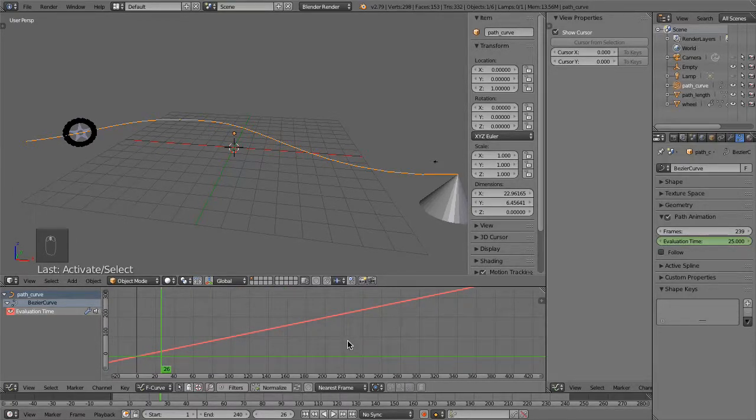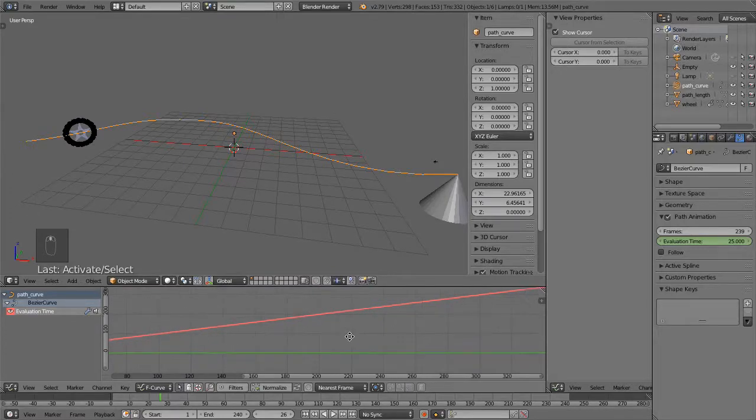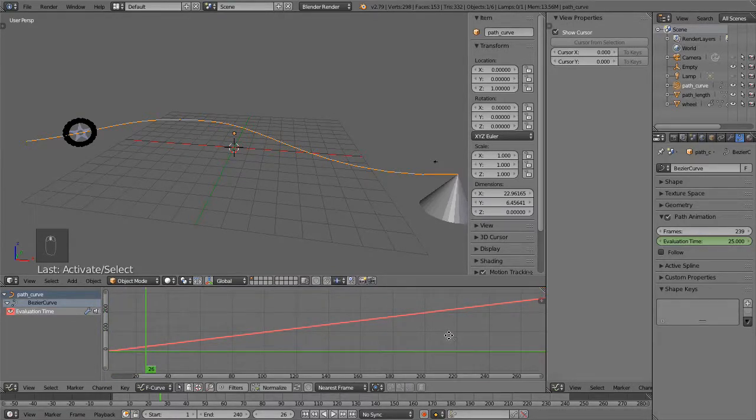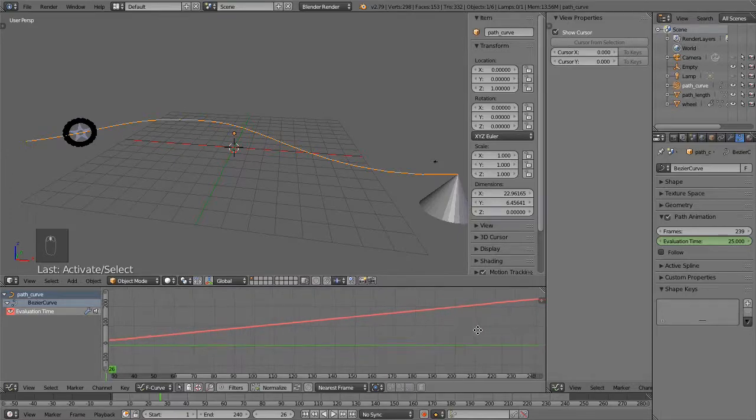To understand the evaluation time curve, the horizontal x-axis represents the actual time of the animation, while the vertical y-axis represents the position on the path as it is divided into intervals defined by the path duration frames property. The number in the frames property is totally arbitrary and can be any positive value.